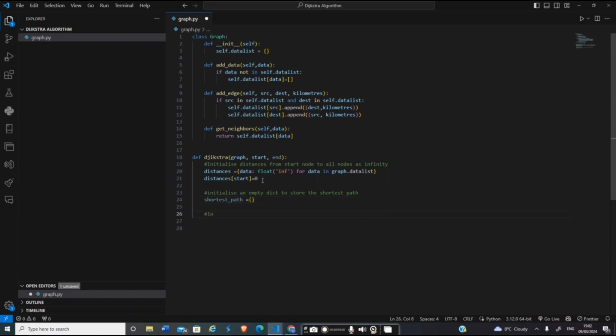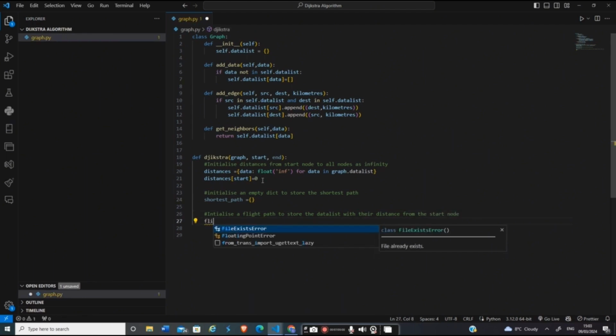Now, the other thing we want to do within this function is initialize a flight path queue to actually store all of the distances from the start node. We are just going to be having a variable called something like flight path queue, which is easy to remember. So we're going to be having flight path queue, and we are going to be setting that to 0 and start.